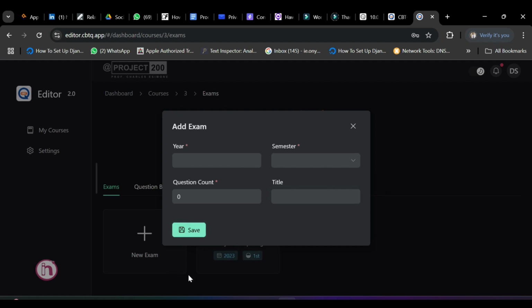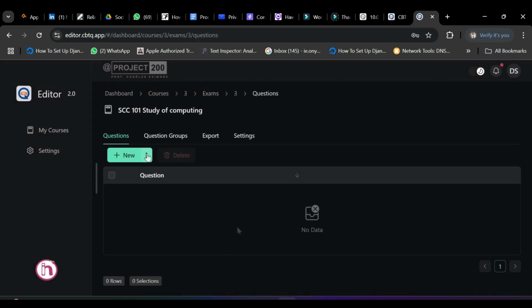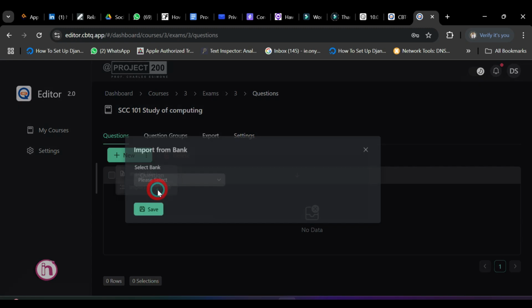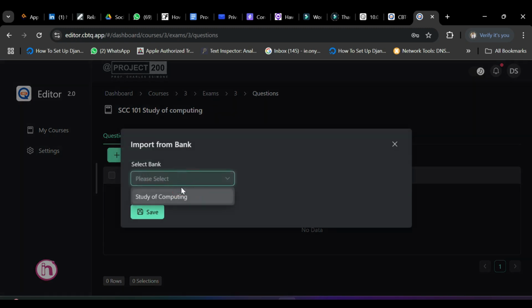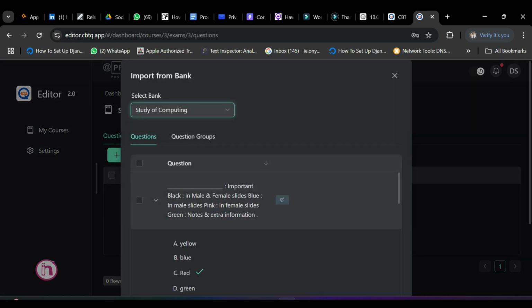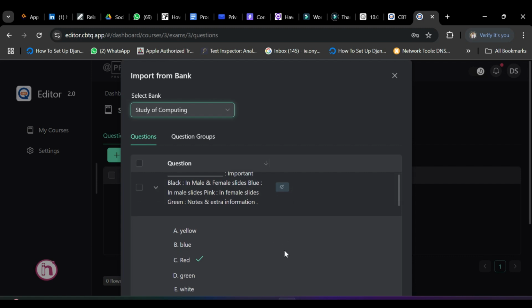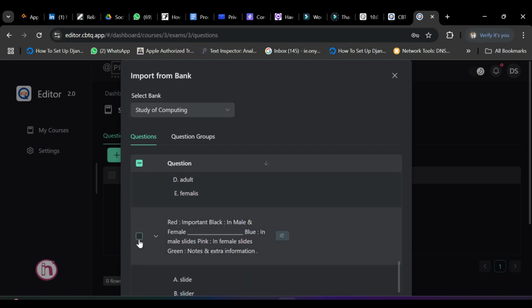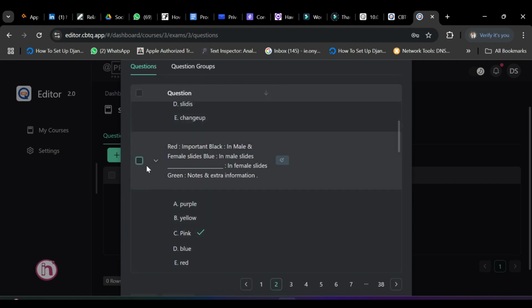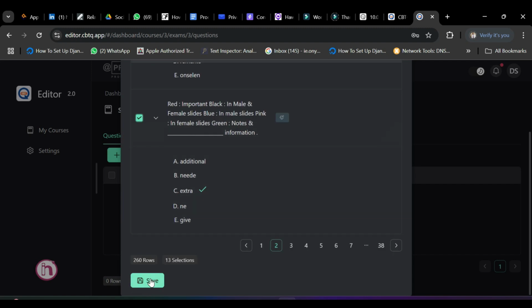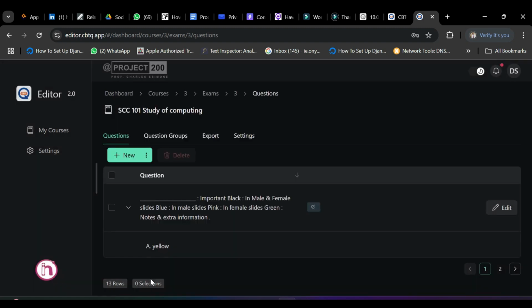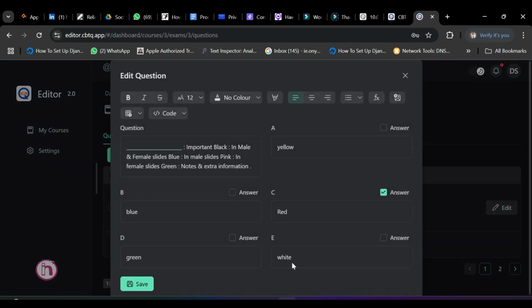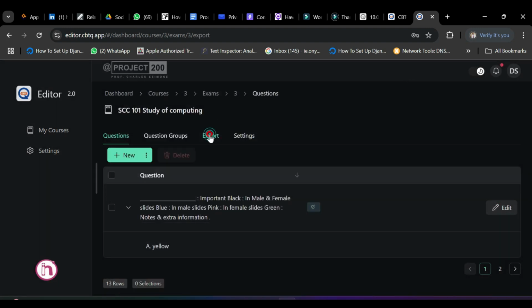Click on these three dots here. Select import from bank. Select the course you just added. From this point, the system has generated question suggestions for you, so you can go ahead to select the ones you want. After selecting as many as you want, you click save. After saving, if you need to edit some of the questions, you can do that by clicking on this edit button. Once you're done, you export.